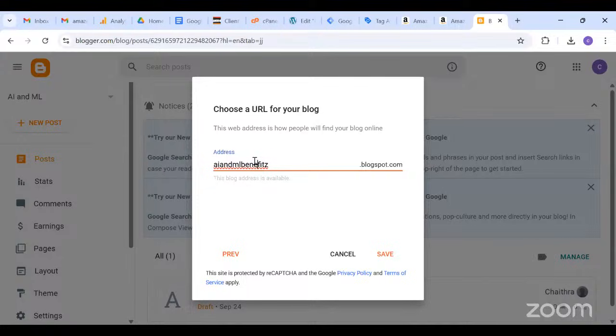So it says this blog address is available now. Previously it was saying no. You can see it is followed by blogspot.com because this is a subdomain, so it would always be with the main domain only. Click on save.